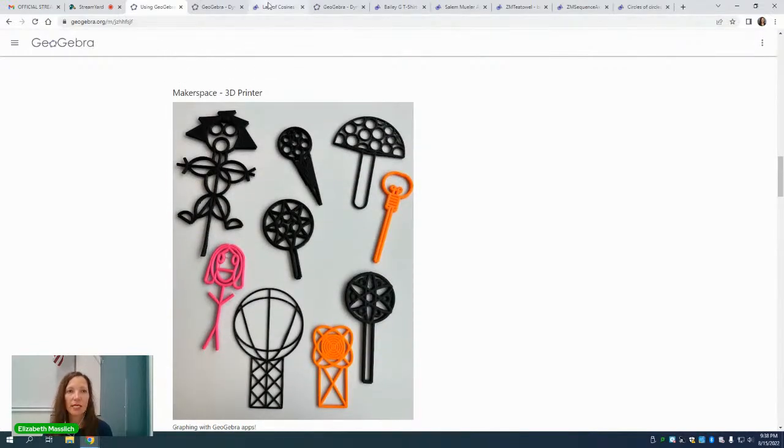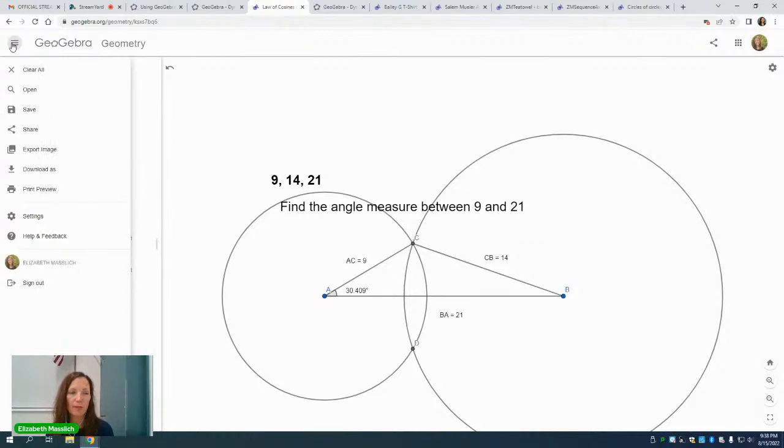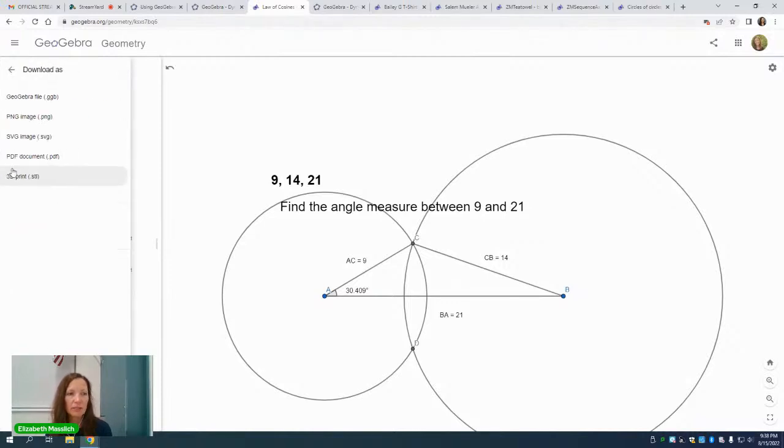Let's say you have something like this, and you wanted to print this out. You can go to the three bars in the upper left in GeoGebra. If you go to download as, there are so many different file types, so you don't have to play around with conversions. You don't have to go to Google to convert a PDF to an STL, all that. It's so easy. I love GeoGebra when we're dealing with makerspace things.